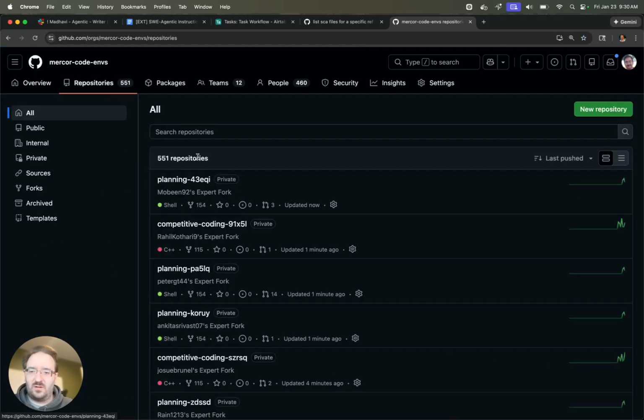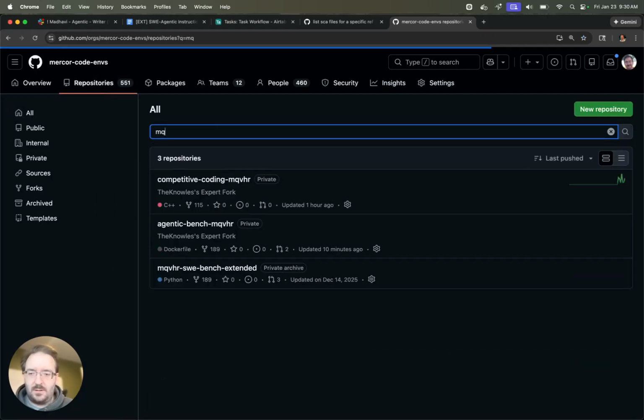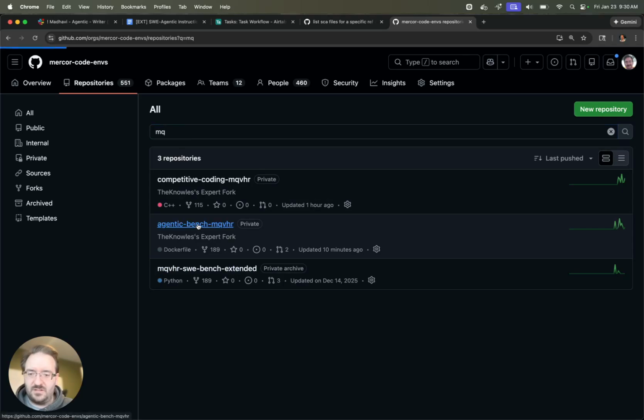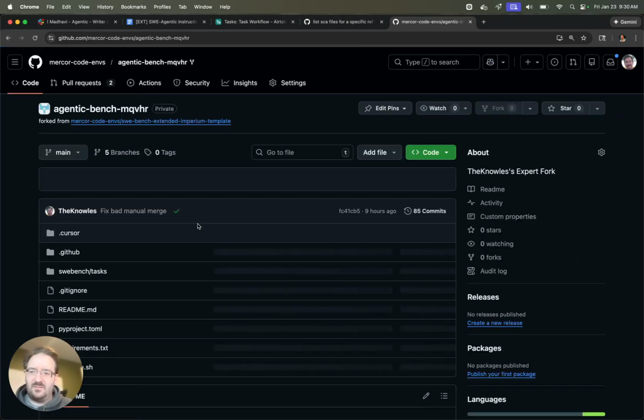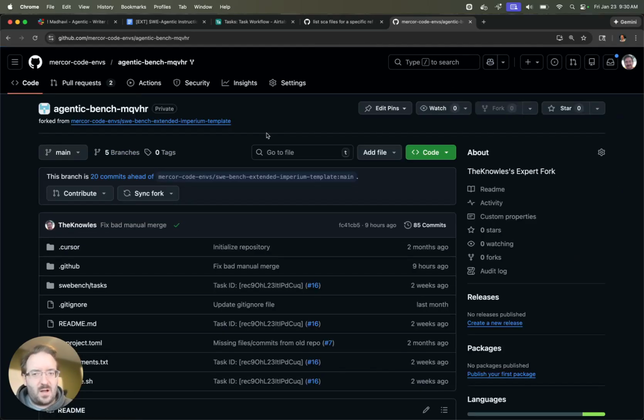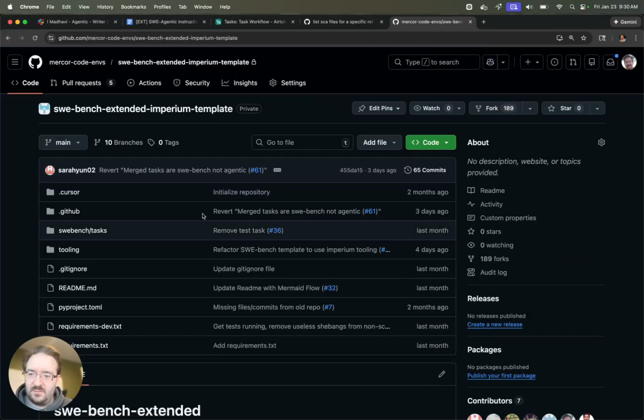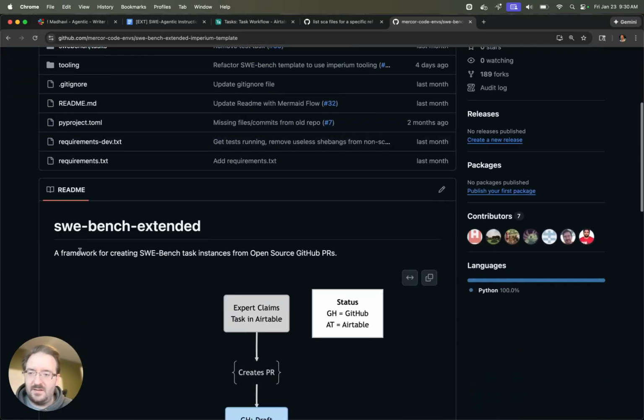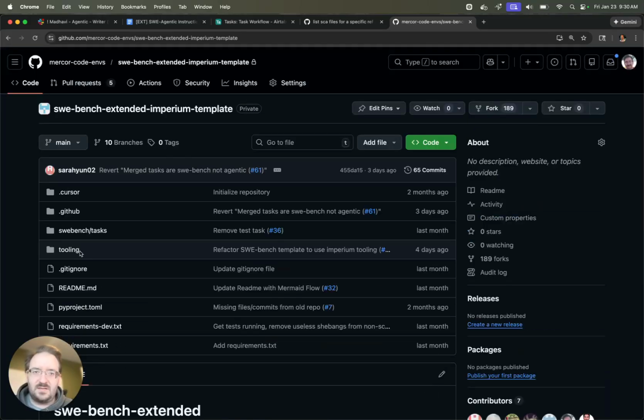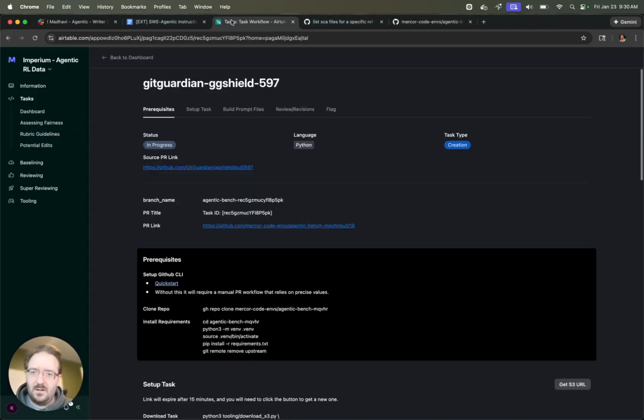So these are everyone's repositories here. It's based on whatever subset you're in. So we're in Agentic Bench, and then this is kind of my fork. The MQVHR is like my user ID, for lack of a better term. All these are forked off of this Imperium template, which contains tooling and other things that we need for CI and GitHub in order to build the task. So we're here. That should already exist. If not, ping us in the Slack channel.